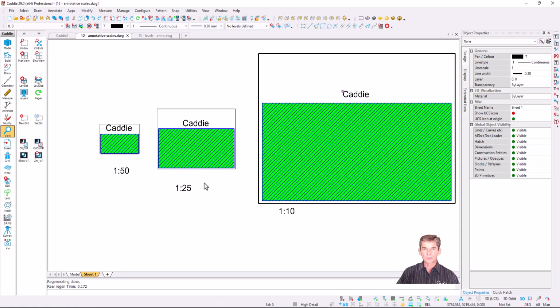I've added to my model space one set of each, although I can use it in 3 different viewports with different scales, and they all present the same size. Now that's the idea of annotative.